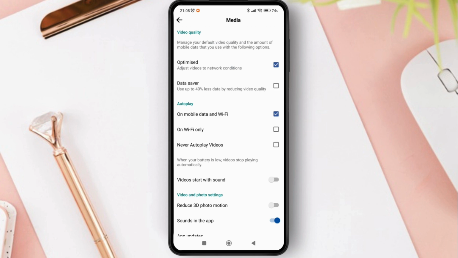To fix that, simply select optimize and now the video quality will be in good condition and will be adjusted according to the internet speed.